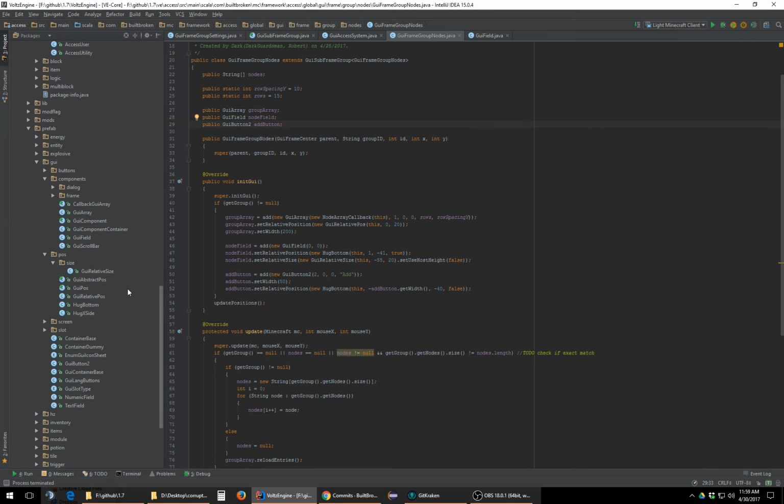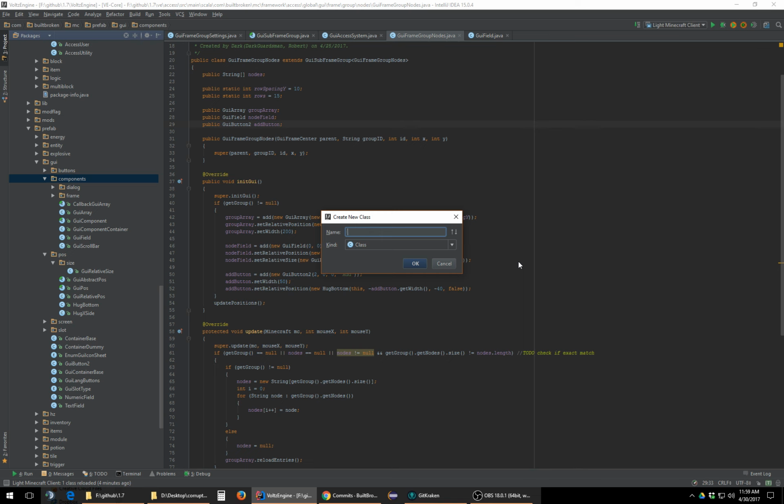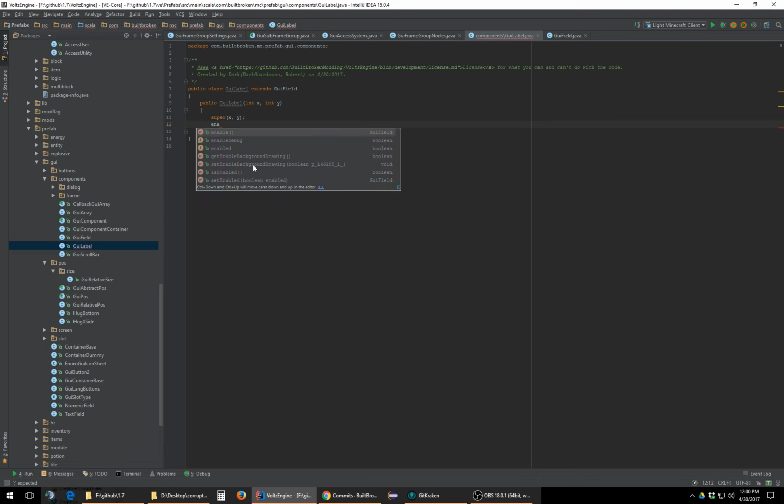Actually, you know, we're going to make an object for this anyways, and that way we can control a little bit of its handling. So down in the prefabs, components, there's our text field. So we're going to really quickly just make another object. And we'll call this GUI label. And we're going to extend GUI field. And then we're going to create constructor matching super. And then we're going to go, okay, set or enable background drawing to false by default. And then we're going to set enabled to false as well.